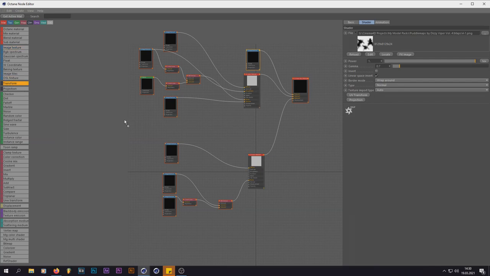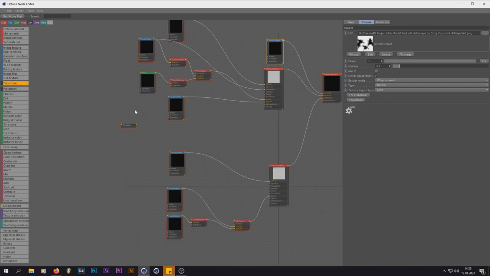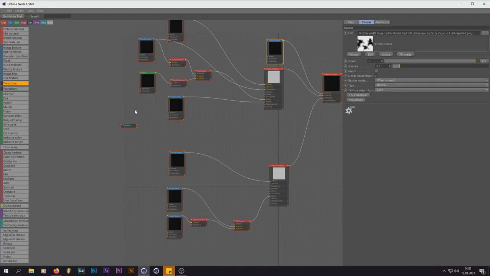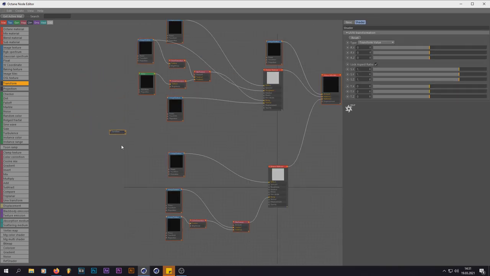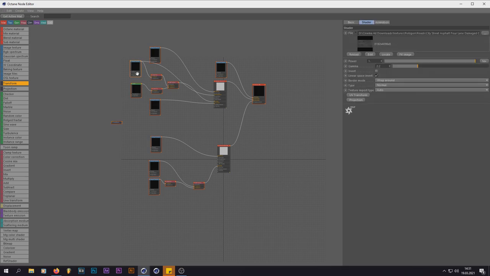So we're going to add a transform node, and make sure to group these transform nodes into the different materials. You need one transform node for the noise, one transform node for all the road textures, and one transform node for all the puddle maps. So we're going to do that right now. This is the first transform node, which is going to be for our road maps, which is this one, this one, this one, this one, and this one.